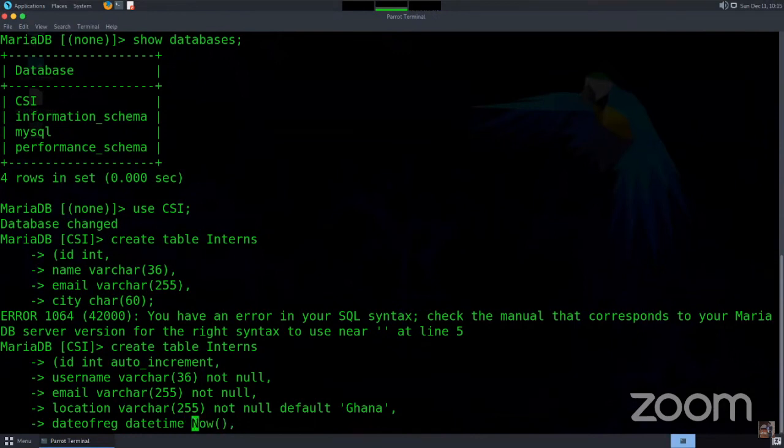One more thing, we can add default. So we have to specify that it should be default, that whenever a new user is added it will be set.